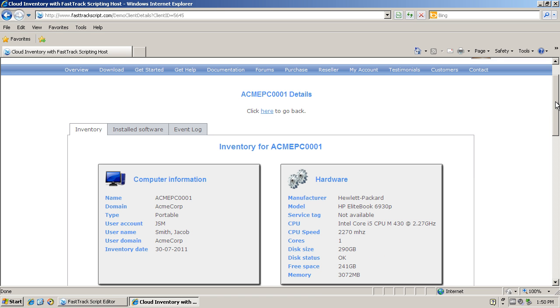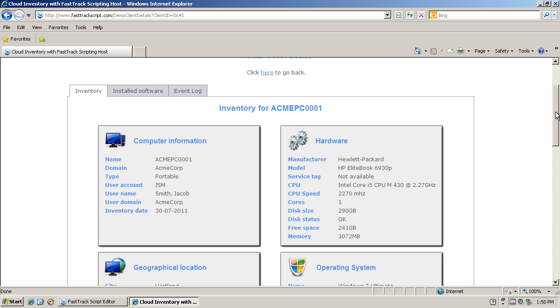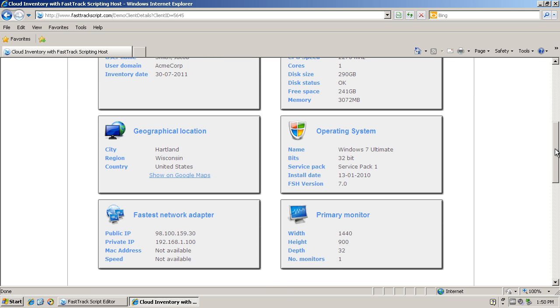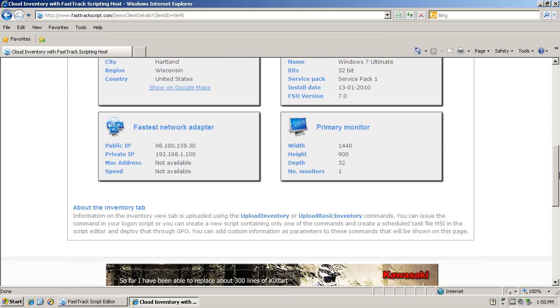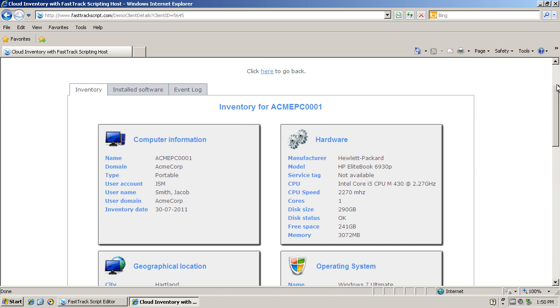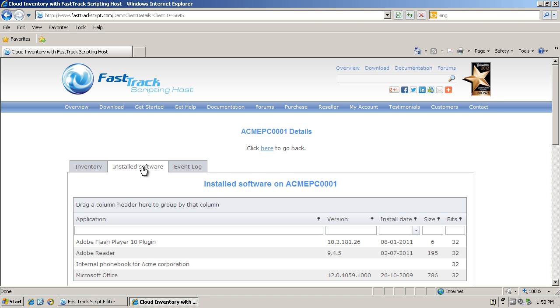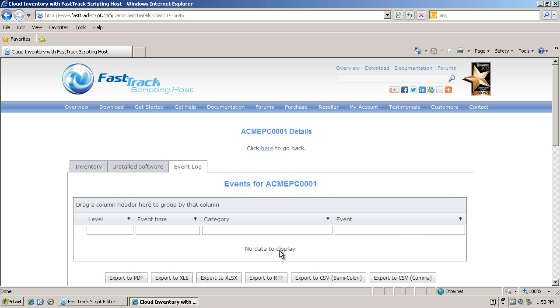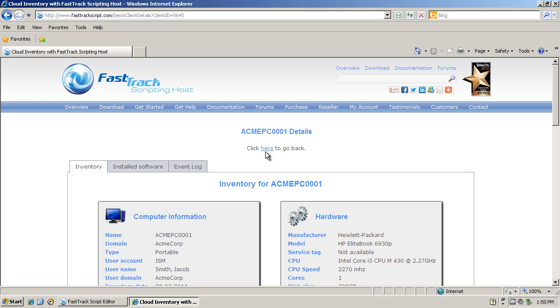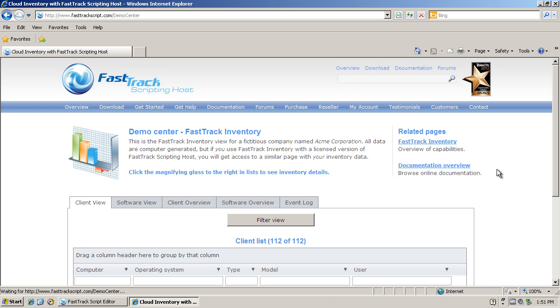3 tabs: inventory, installed software and event log, and the information there is fairly self-explanatory. Under the installed software tab I get a list of the software installed on that machine, and under the event log the events that have been recorded, none for this particular client.